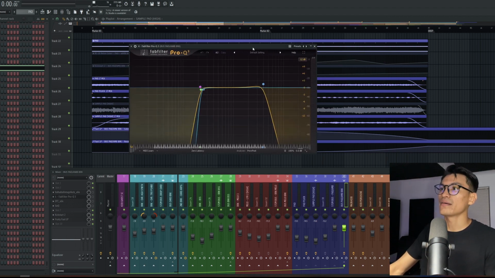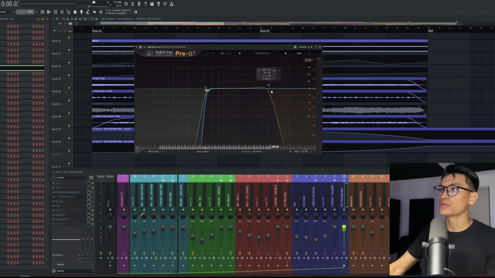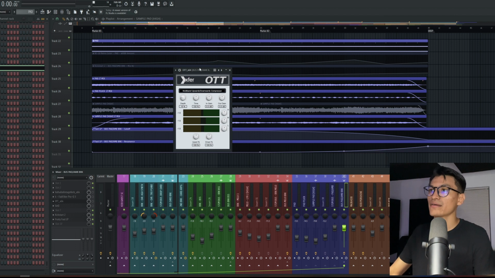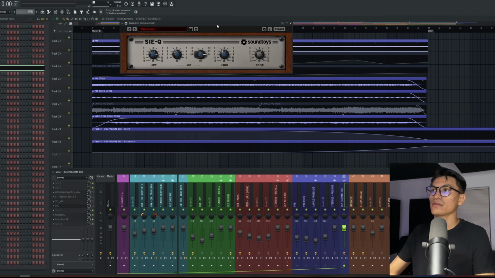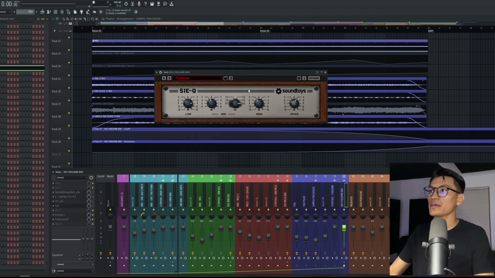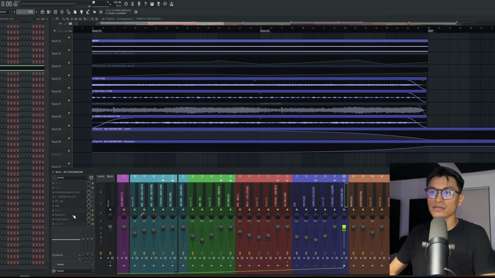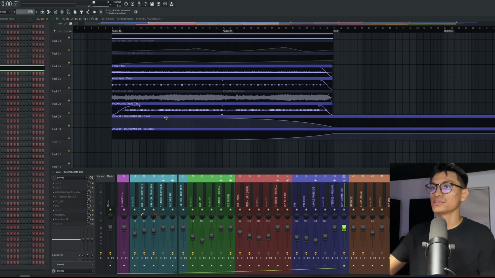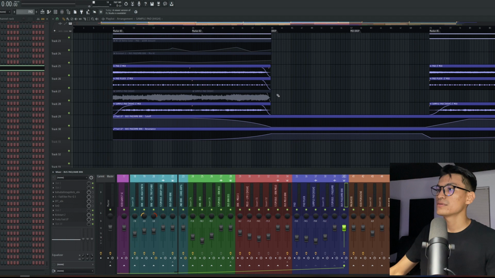Then I have an EQ, removing the high frequency and the low. Then I have OTT, and lastly Sidechain with the thickener preset. And then I put a Kickstart, a filter automation, which is this one that you can see over here, the filter and the resonance over here.